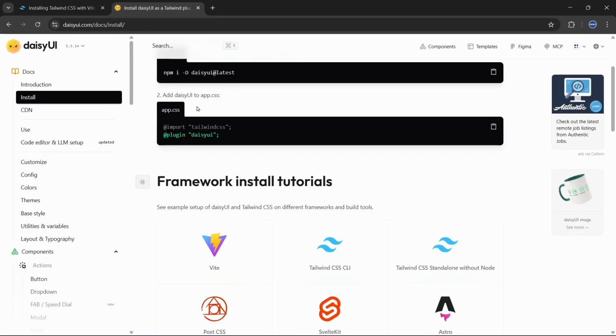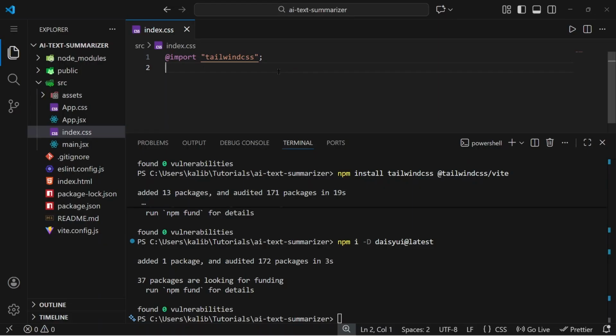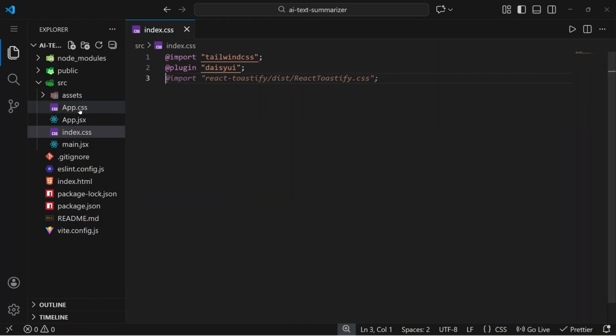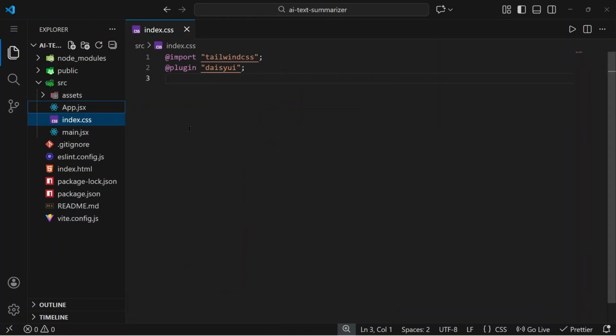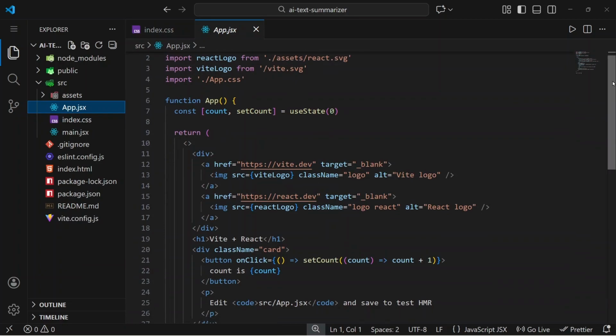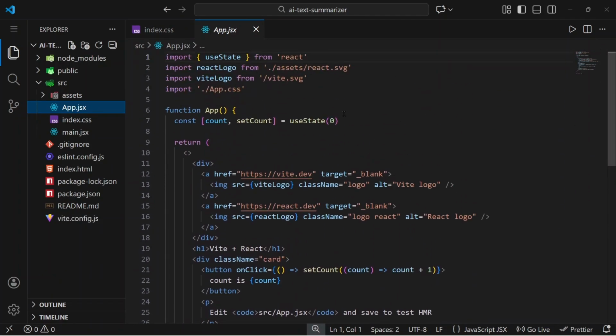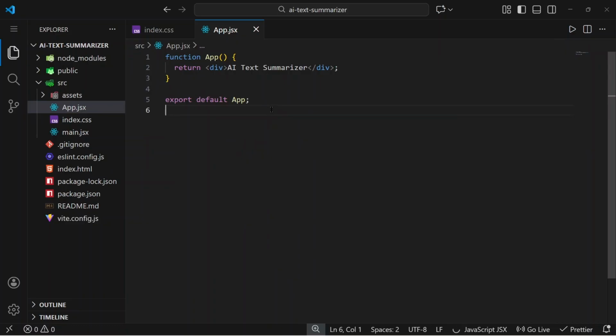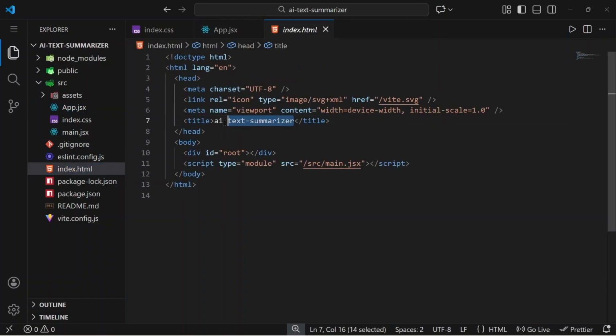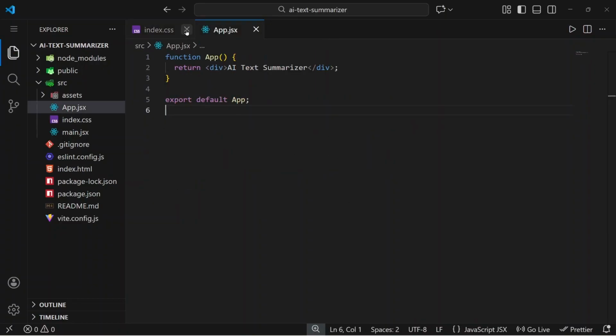Okay. And we need to add DaisyUI to our CSS file. So let's copy this plugin and paste it right here. Okay, that is great. So now we can delete App.css, for example. We don't need this file, and inside App.jsx we can also remove this boilerplate code. Okay, this is how App.jsx looks like. And now I want to take this text and inside index.html I want to remove this default title and I want to have this one. Okay, so that is great.